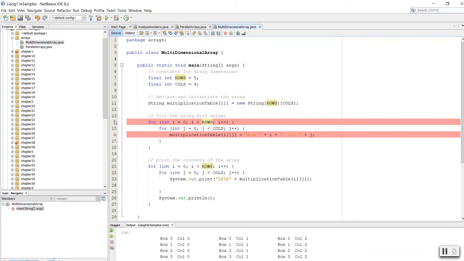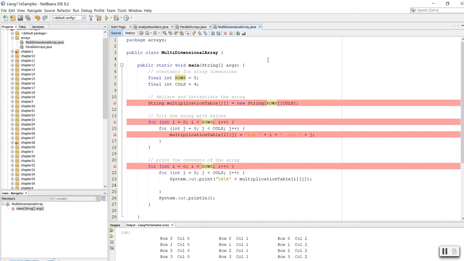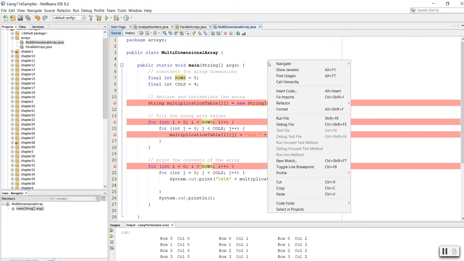Maybe I'll put a breakpoint before the for loop, and I'll put a breakpoint here right before I'm going to be doing the printing, and maybe I'll even put a breakpoint right here before I've instantiated this multiplication table thing that I called. I guess it's really not a multiplication table. I must have been using this code for something else. I shouldn't call it a multiplication table. But anyways, it is what it is. Let me debug it.